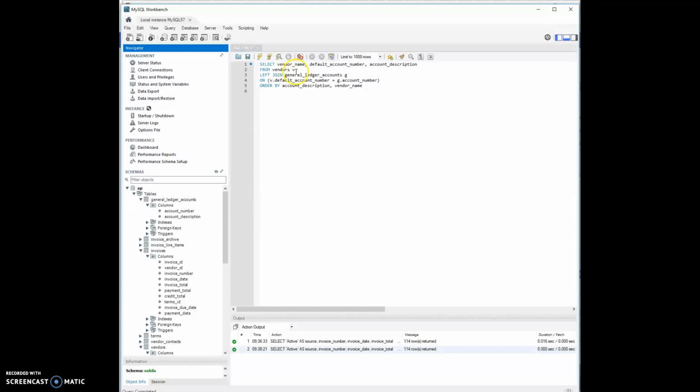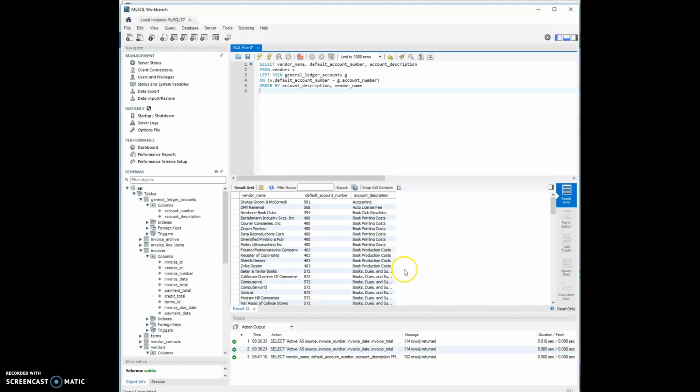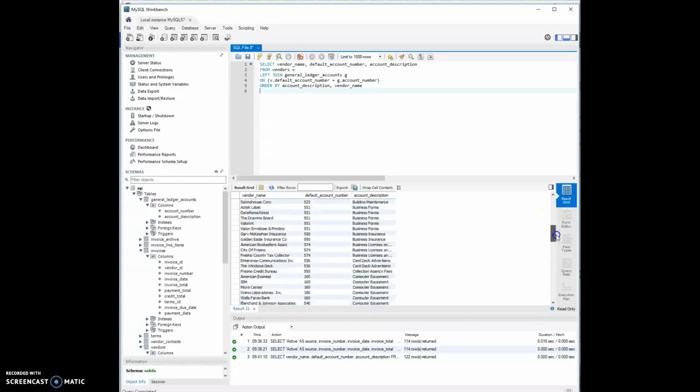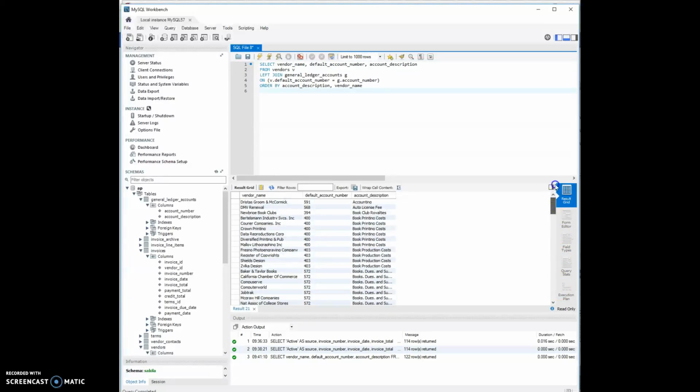So you want to get it from the vendors, and you want to left join because you want every single vendor regardless of anything else, and then join that with the accounts on the account number, the default account number matching up with the account number. Then you order by the account description and the vendor name. And there you go. That's all the information in the table that you need, and it's sorted by the account description.